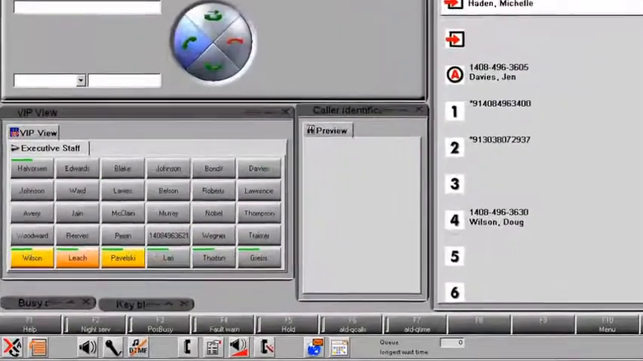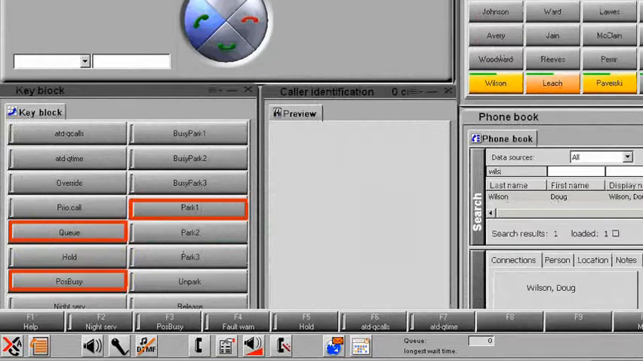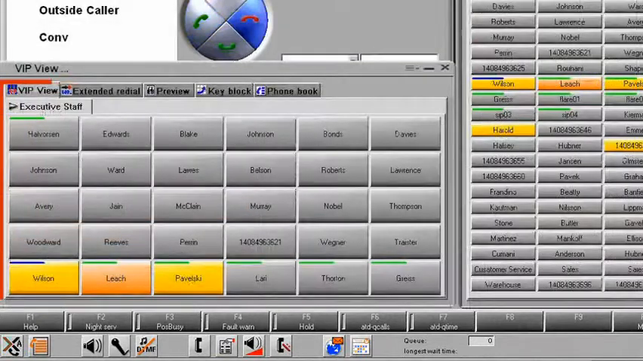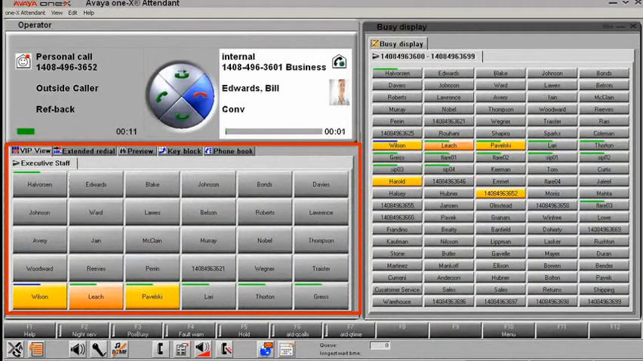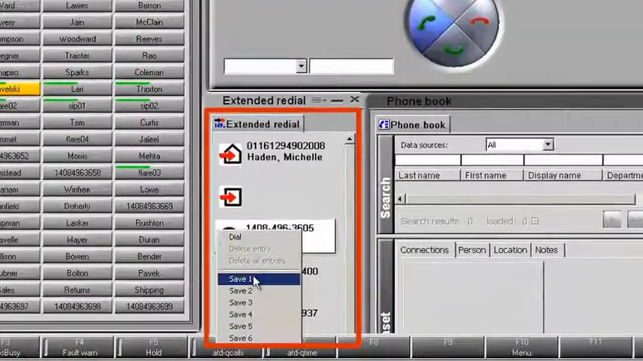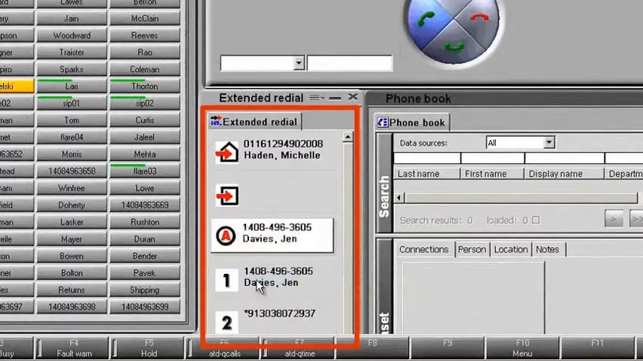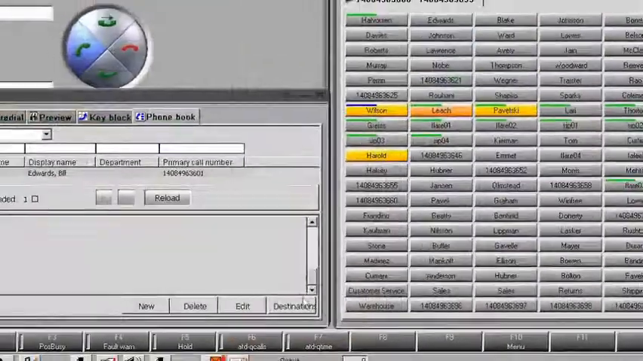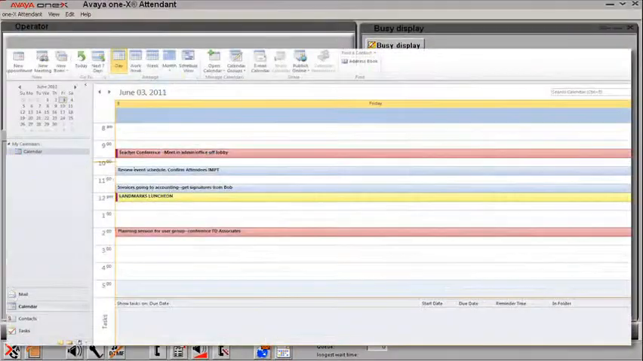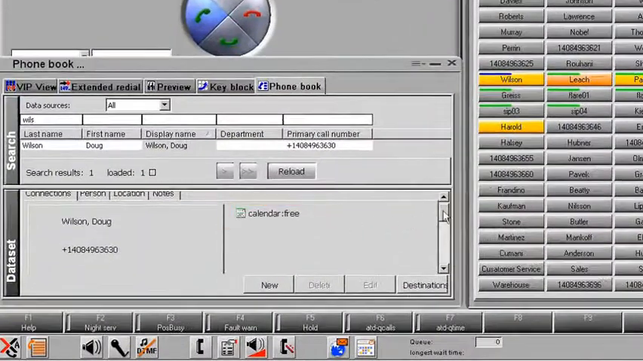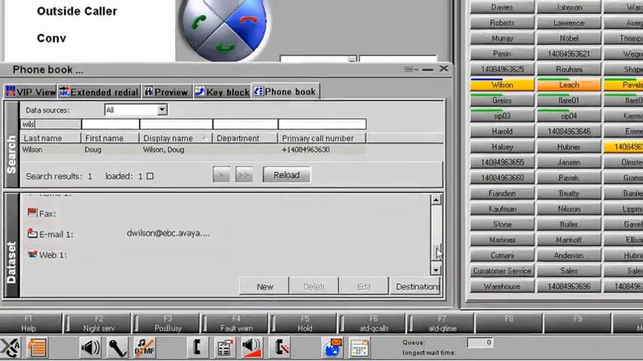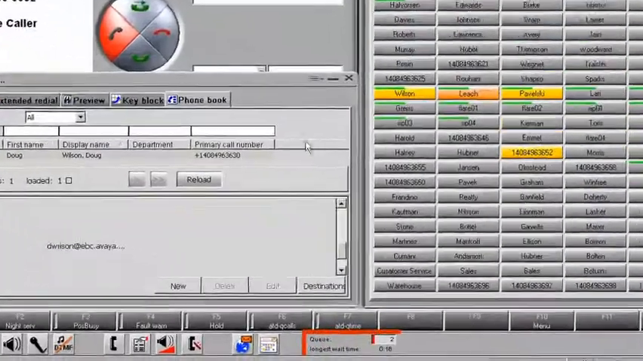You can customize the look of One XAttendant the way you want and get easy, quick access to the features you use most often. Create a VIP list of select extensions to monitor closely. Click on the number of a recent caller and save it as a speed dial. Check the office calendar and also each individual person's availability. Send an email. Keep track of incoming calls in queue.